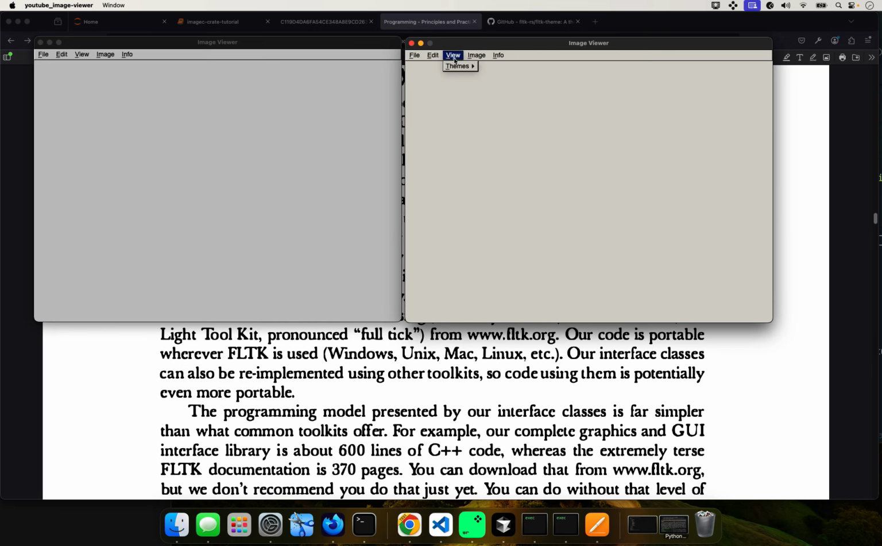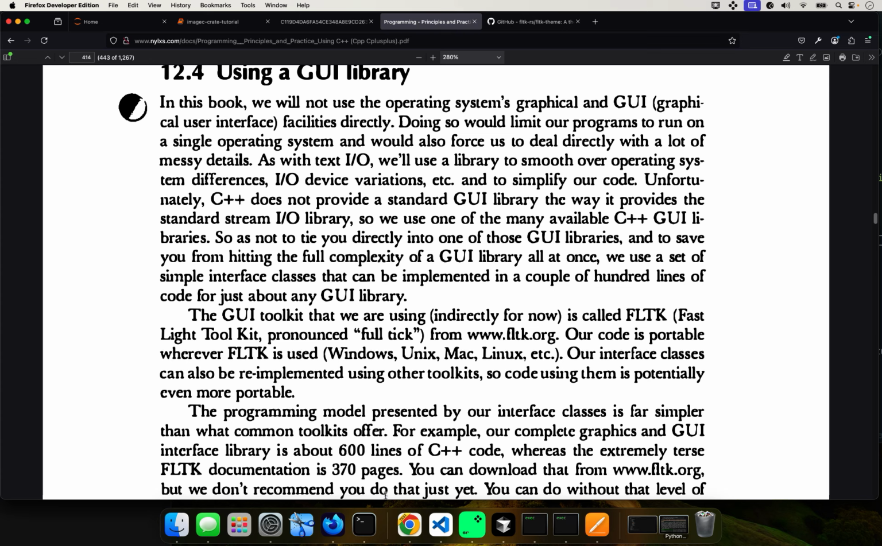Whether you're using a Fulltick application like my image viewer that I have, the code is on GitHub. You can do whatever you want with it, or you can develop your own Fulltick application. You can just add the ability for people to choose whatever theme they want to work with. Okay, so that's why I'm doing this tutorial.